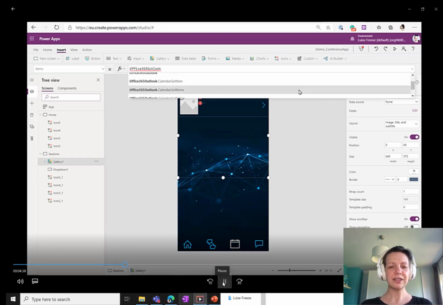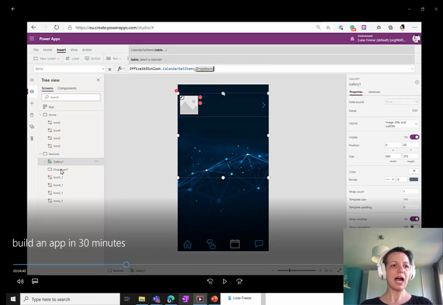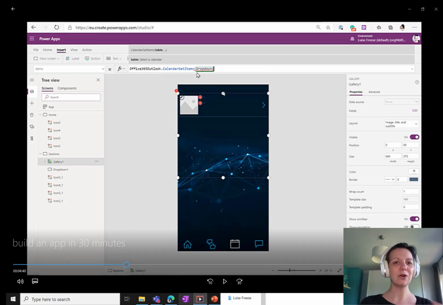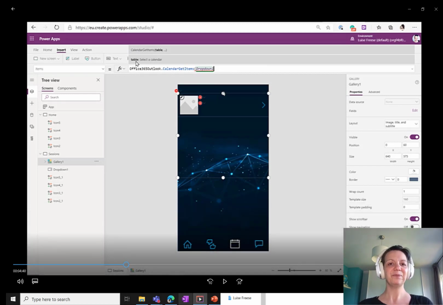So what I do right now is I define where the data comes from. I'm in my gallery and there is an items property, and I say, hey, please use the Office 365 Outlook, then a full stop, calendar get items. So this is actually the function that I want to use. And the function says, hey, first, you need to provide me the table. So where is the information? Which calendar? And it is the events calendar.